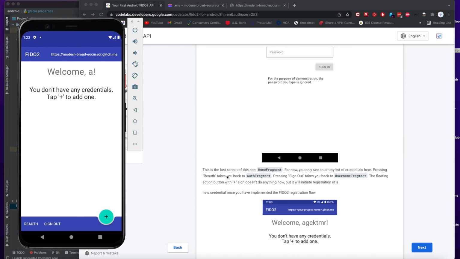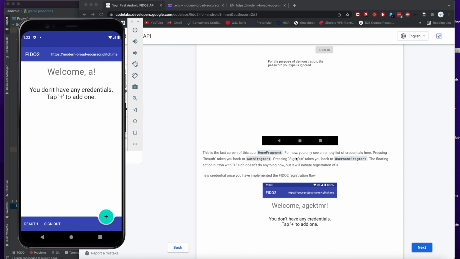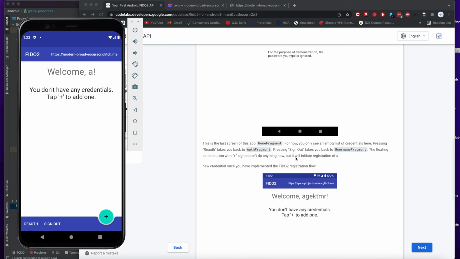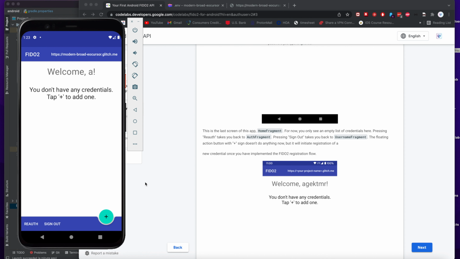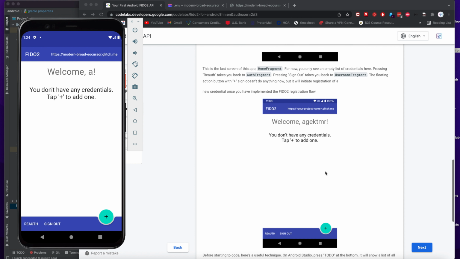Alright, the last screen. This is the last screen of this app, home fragment. For now, you only see an empty list of credentials here. Pressing re-auth takes you back to auth fragment. Pressing sign out takes you back to username fragment. Okay, so the auth fragment was the one with the password. So re-auth takes you back to the password screen. Okay. And sign out takes you back to the username screen. Okay, the fab with the plus sign, it doesn't do anything now, but it will initiate a registration of a new credential once you have implemented FIDO2 registration flow.